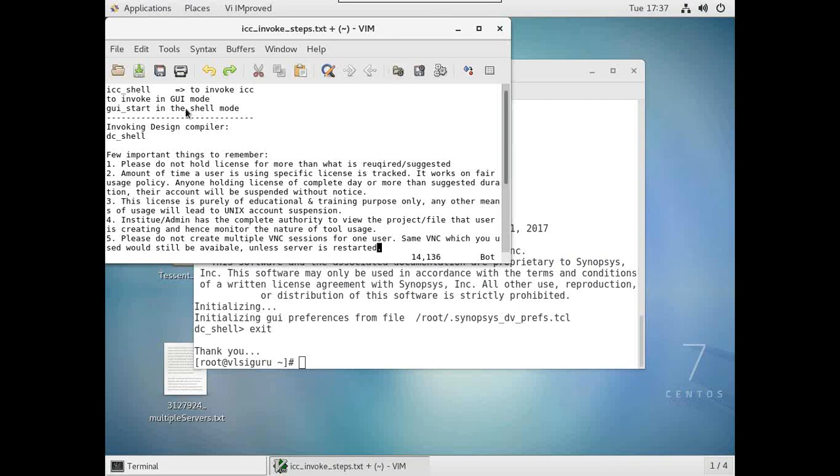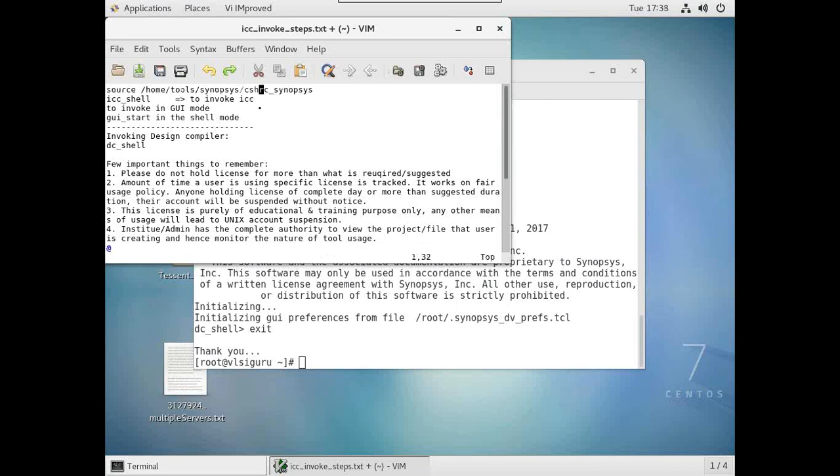So I hope this information was useful. Again, to repeat, to invoke the ICC tool or any Synopsys tool, you have to source the cshrc.synopsys. This file has all the steps that are required to invoke all the Synopsys tools. In this case, for a physical design student, ICC shell and DC shell will be required. So you can invoke the tools through these two commands.